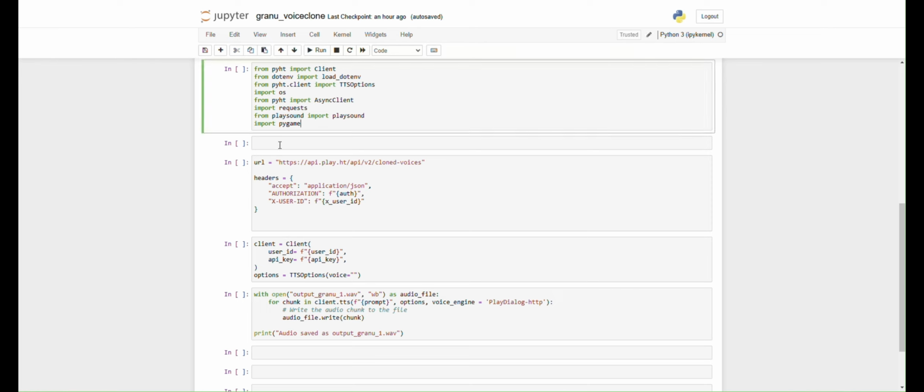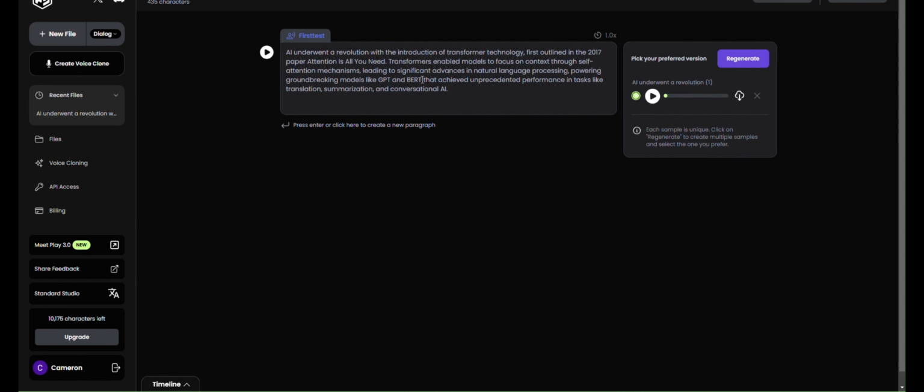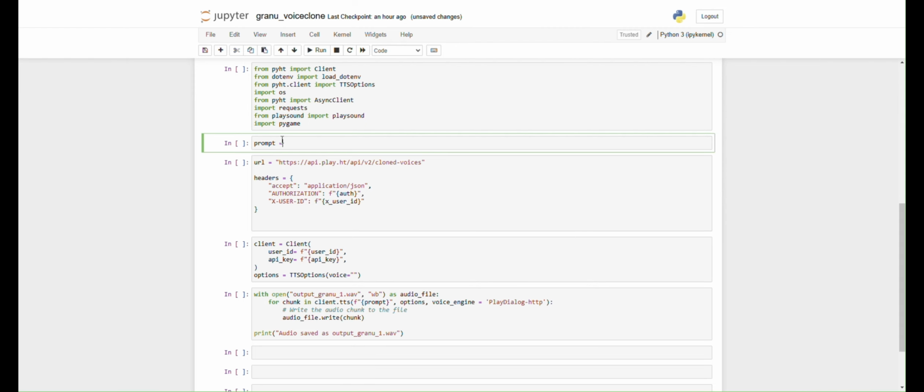Just like how we used the prompt in our console within PlayHT, we're going to use the same prompt here to showcase how we can do the development programmatically. So we're going to do prompt. I can't spell prompt, so I'll just copy it from here and place it: prompt equals, boom.